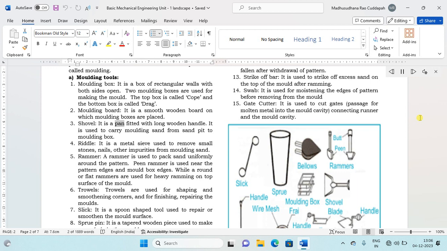Moulding board. It is a smooth wooden board on which moulding boxes are placed. Shovel. It is a pan fitted with long wooden handle. It is used to carry moulding sand from sand pit to moulding box. Riddle. It is a metal sieve used to remove small stones, nails, other impurities from moulding sand.